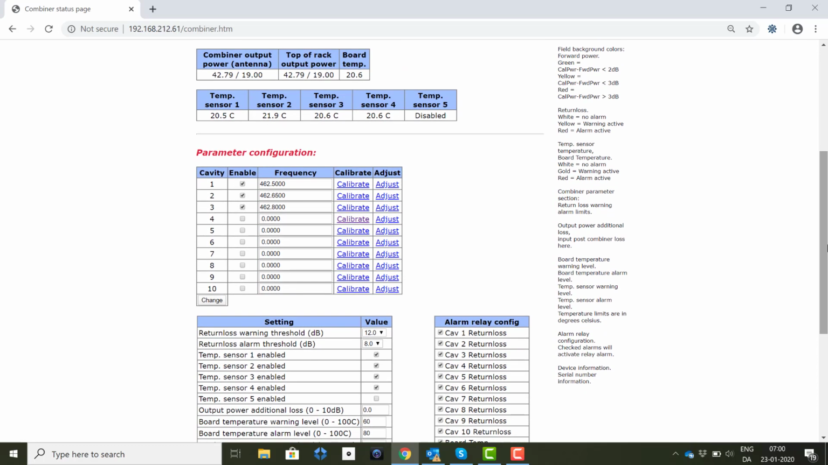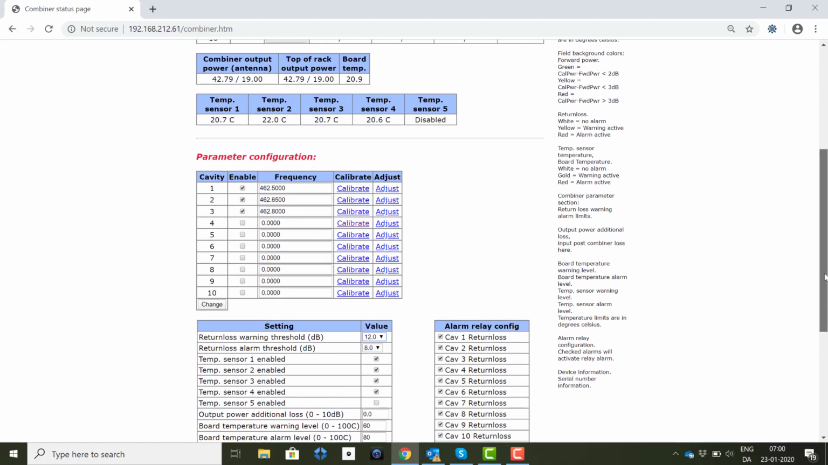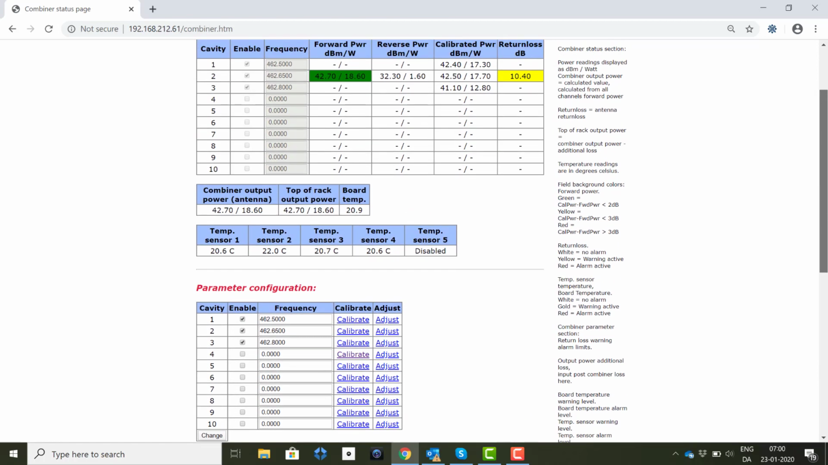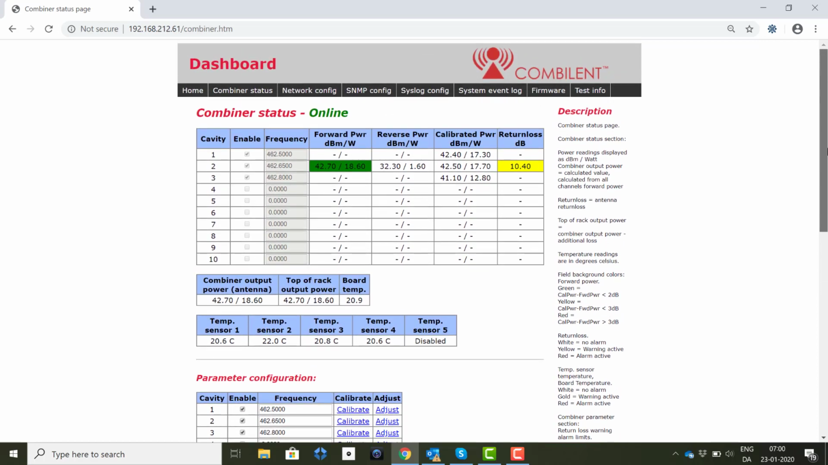By scrolling down to the lower section of the status page to the parameter configuration section, alarms and warnings are set up. Go to the Settings section, and the top 2 lines labeled Return Loss Warning Threshold and Return Loss Alarm Threshold. By using the drop-down list for the return loss warnings value and the return loss alarm settings, set the levels to those used for the system. The alarm threshold is currently set to 8 dB and the return loss warning threshold is set to 12 dB.